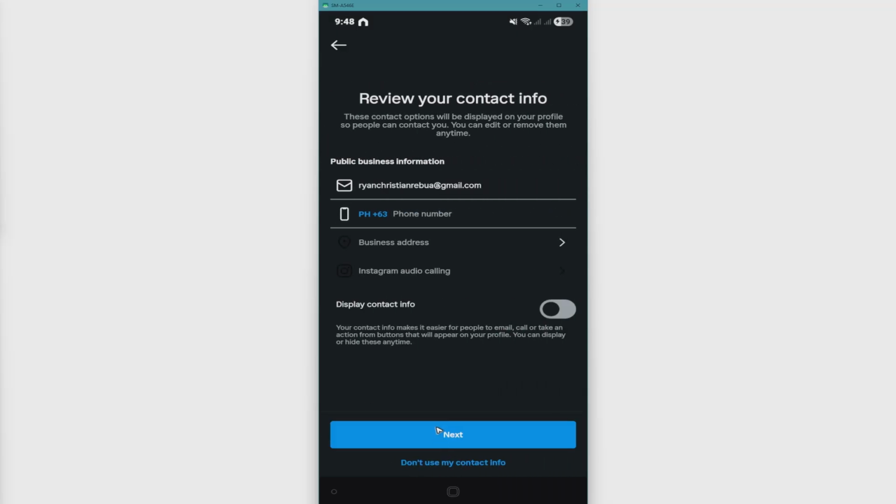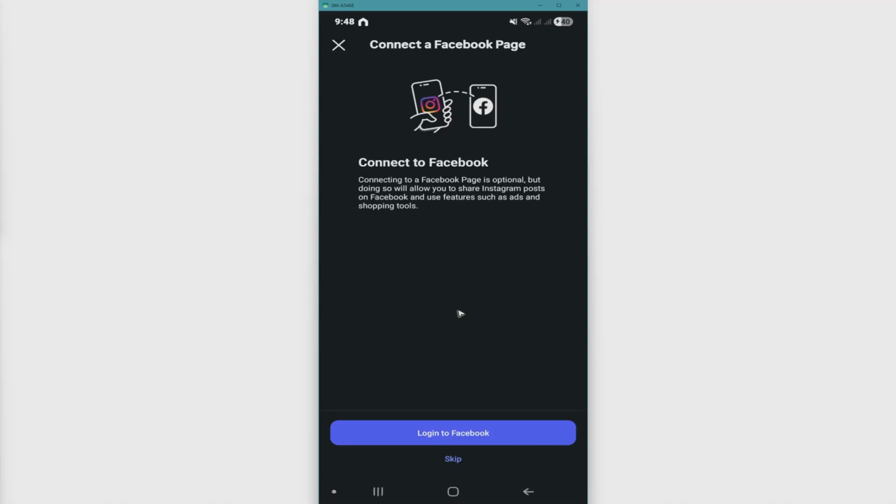Now, go ahead and set up your public business information. And if you want to as well, you can go ahead and display this one in your business page as well. All the details right here, including your email, your phone number, business address, and your Instagram audio calling. So just follow simple prompts, tap on next. And if you want to log into Facebook, connect both Facebook and your Instagram business page, you can go ahead and tap on log into Facebook. If not, just tap on skip.